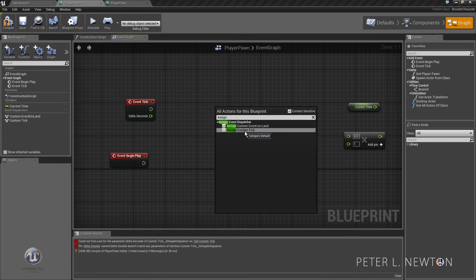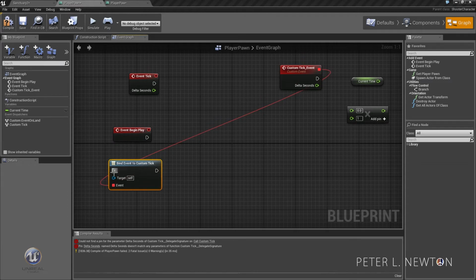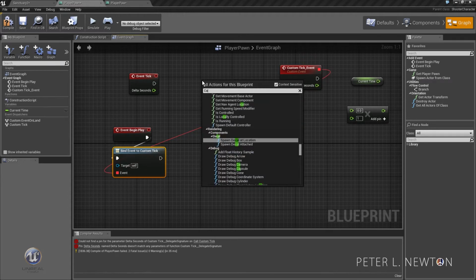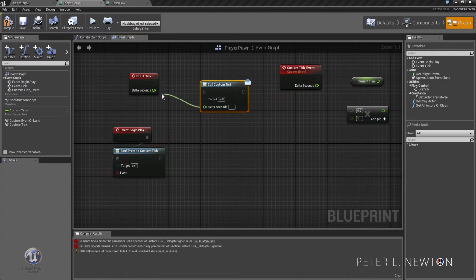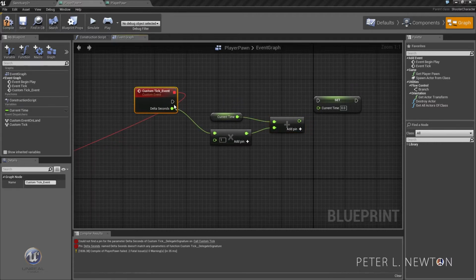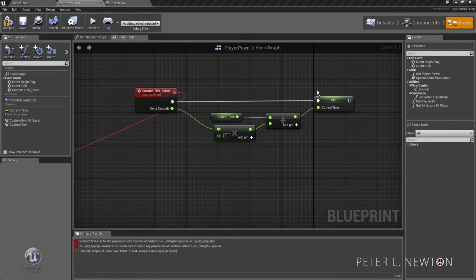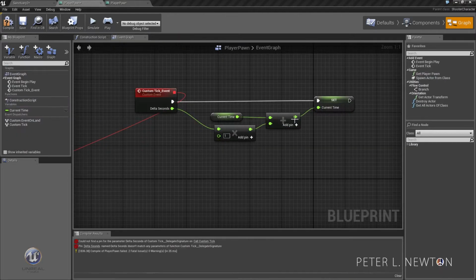Assign custom tick, put that over here, put this back down here, pick that, call custom tick, delta seconds, bam. All right. So you'll multiply this by one, and then we're gonna add this. And now this is gonna update the new current time. So it's gonna update current time with the new time. And it's gonna do this every frame, continually update the time.